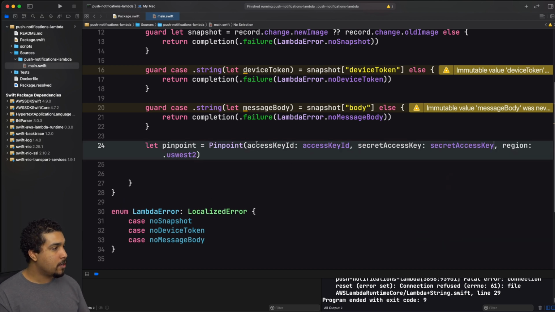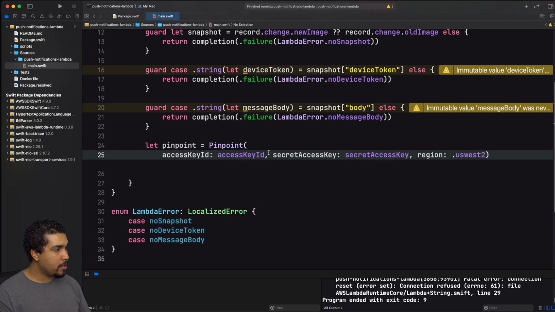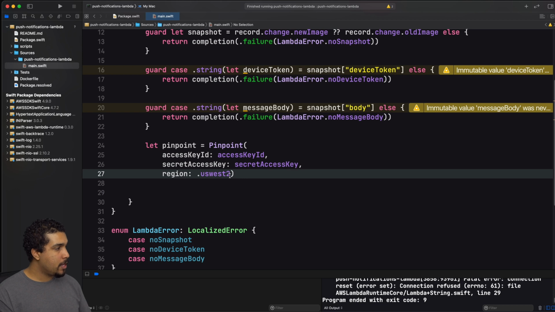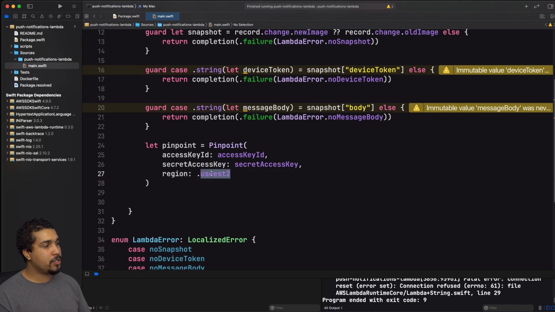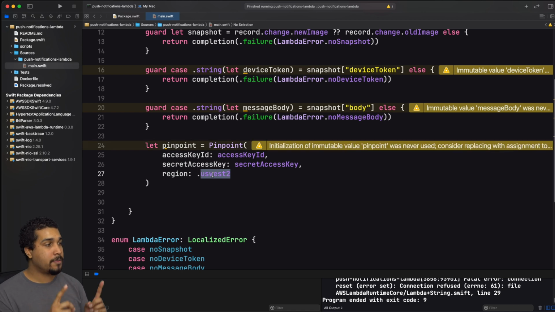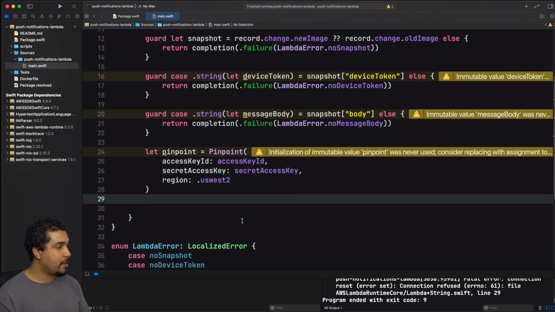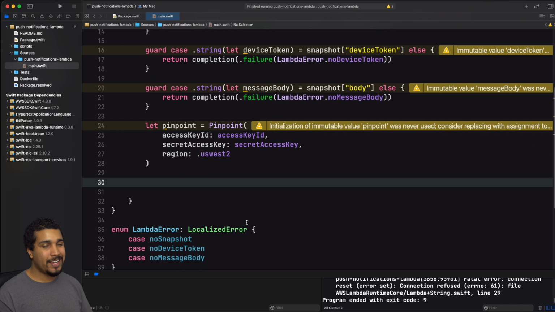And as you can see, let me just make this a little bit cleaner just so that we can see everything that's going on all in one spot. And as you can see, I set my region to US West 2. That's the same region as my database as well. So just keep that in mind. Now that we have an instance of Pinpoint, let's go ahead and try to send a message.